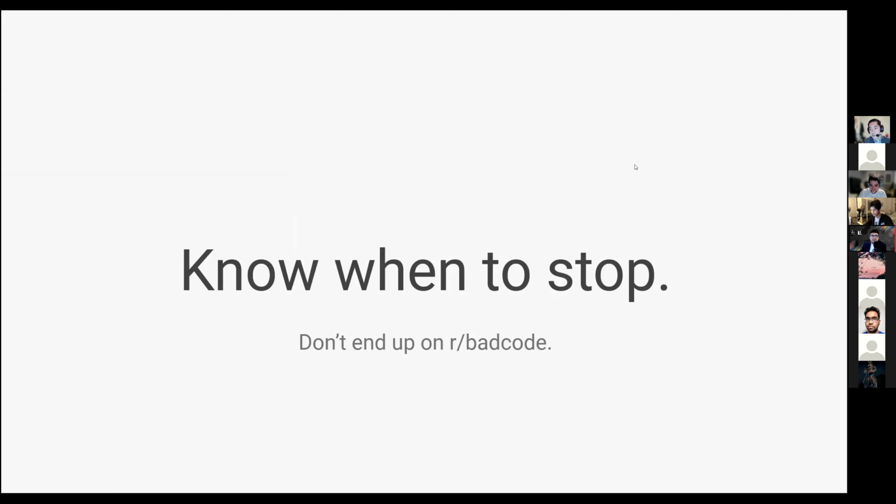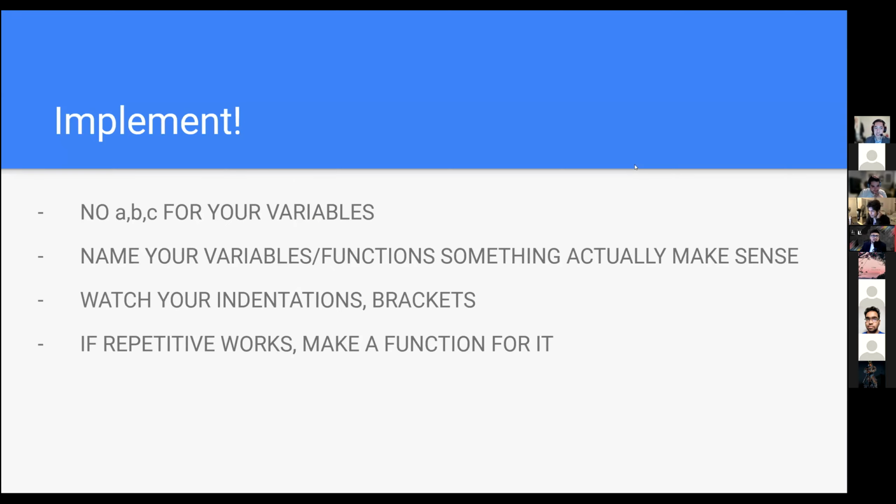What was the last thing written? If it's repetitive work, then you should make a function for it, right?